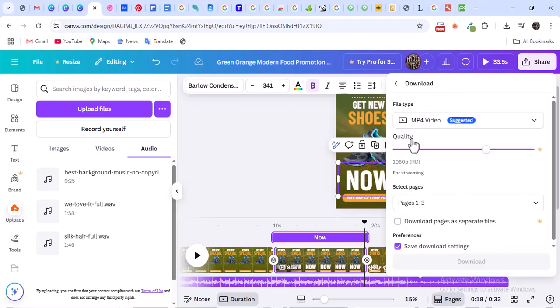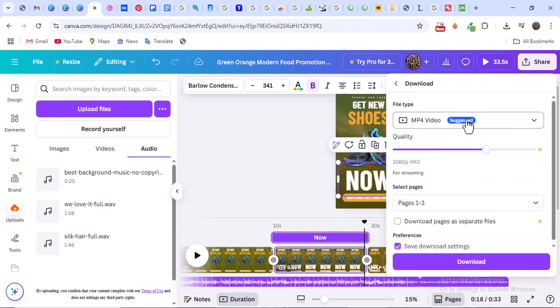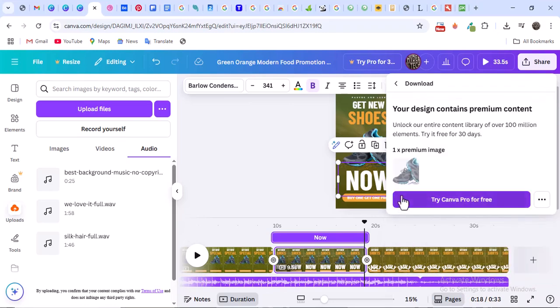Click on download. Always ensure that you download your videos as MP4. Please don't change it to JPEG or PNG. These ones are for pictures. This one is a PDF. Then this one is for video. So that is it, and you can click on download.